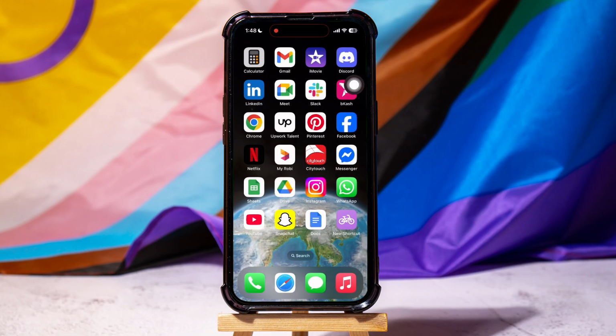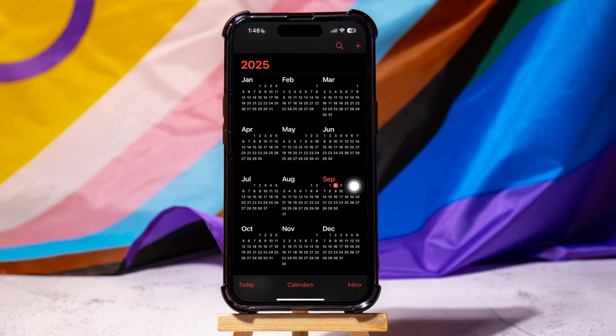Now, you can find the shortcuts on your home screen. Tap on the new shortcut. You can access the app right from this shortcut. So by following these simple steps, you can easily create an app shortcut on iPhone.